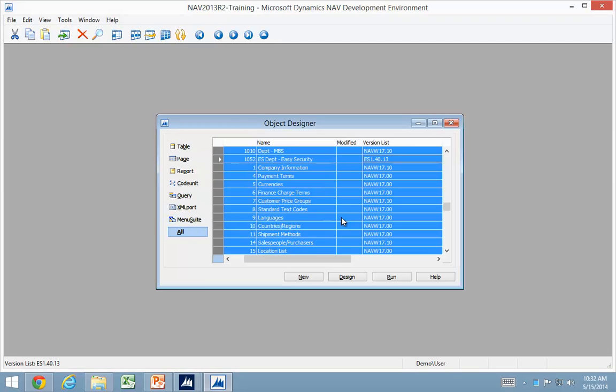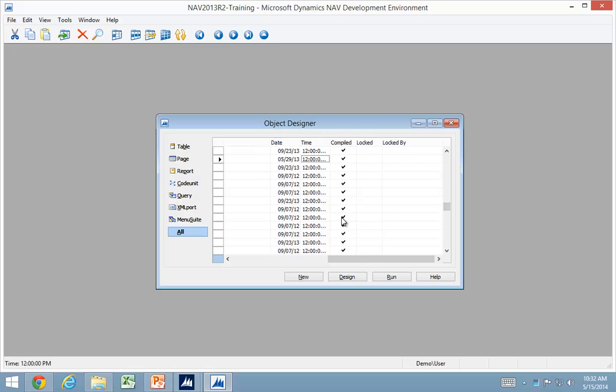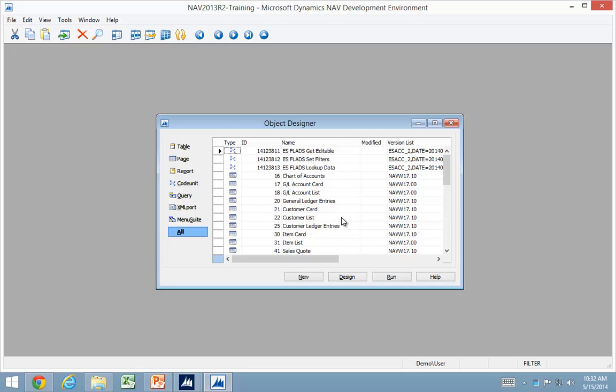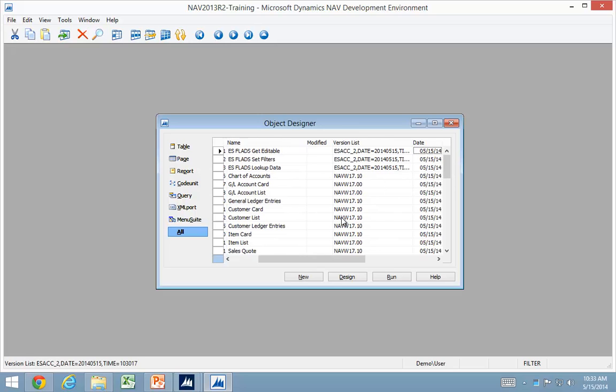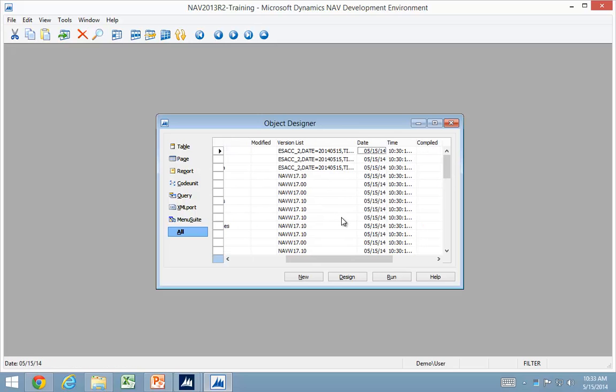So let's look at all objects and look at the ones that are not compiled in here. I can see I have 3 code units, and then I have several pages in here. If we look at the date and time on those ones, I'll see all of them have the exact same date and time up here.